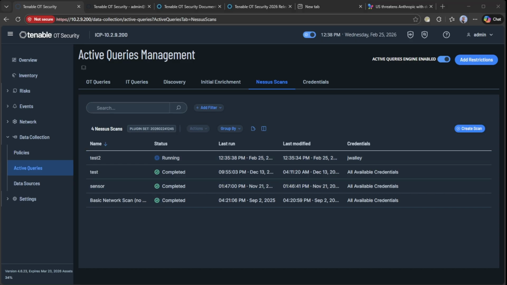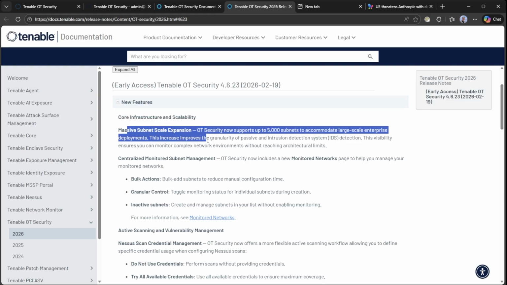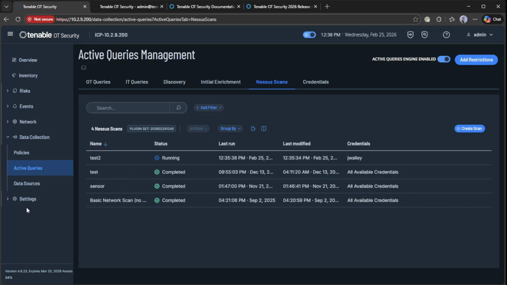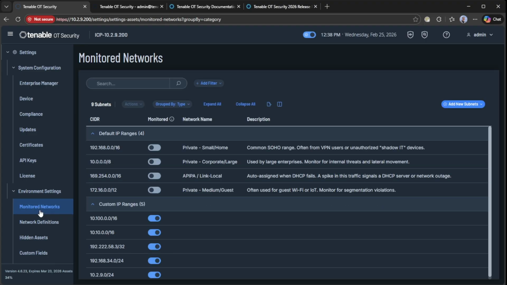So while we're waiting on our scan to finish, let's jump into some different information here, because I told you there was a lot of changes with this new release of 4.6. So let's go back and look at our early access information here. One of the other things that you'll see is there's been this massive subnet scale expansion, and it's more than just an expansion. It's really tied to how the tool works. So let's take a look at this. If we go down to our actual settings and we go into our monitored network, you're going to see something that looks very different now.